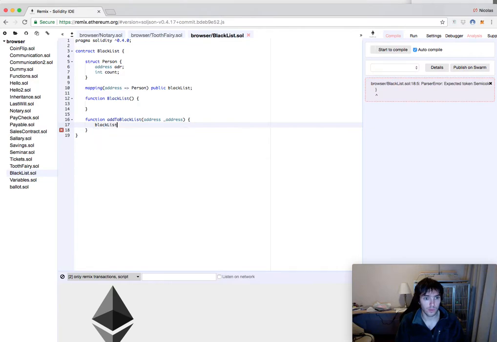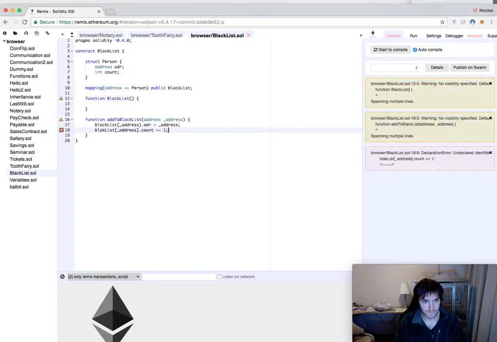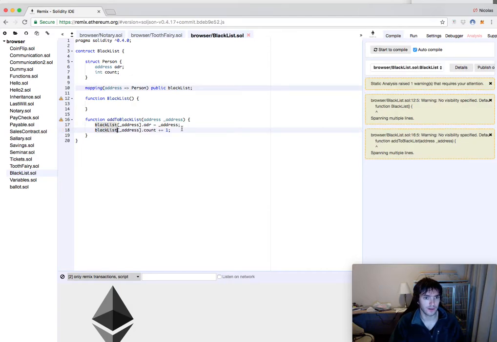So we will modify our mapping blacklist at the position of the address, underscore address, and we will make the adr to be equal to underscore address, and then our blacklist, same position, blacklist underscore address dot count will be increased by one. And there we are. I made something wrong. Blacklist. Okay, there we go.